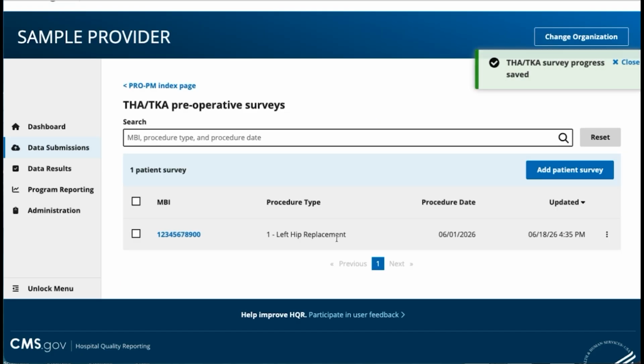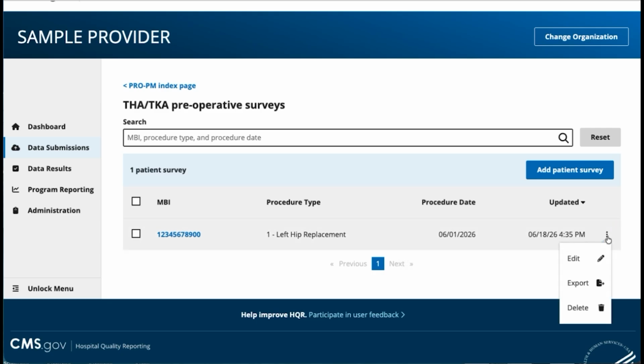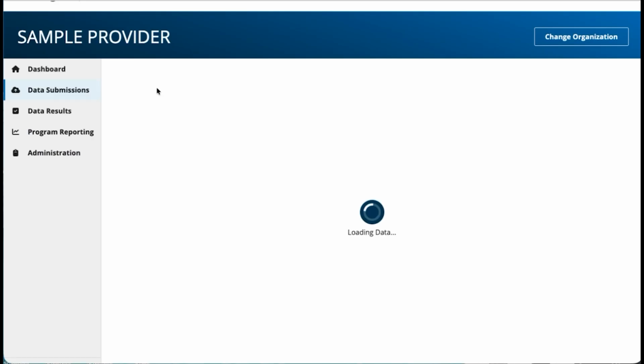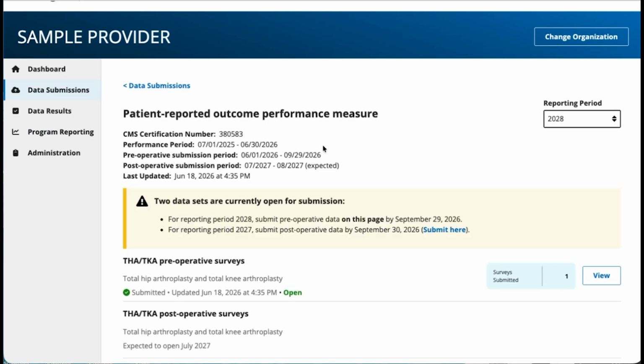Once you select Submit, you'll see the patient survey listed in the table. You can edit, delete, or export the survey by selecting the Utility menu and selecting an option here. To add another survey, select Add Patient Survey. To return to your full list of surveys, select Pro-PM Index page at the top left corner. Here you'll see the survey submission periods and a count of surveys submitted for each. To see a list of surveys submitted for a submission period, select the View button.